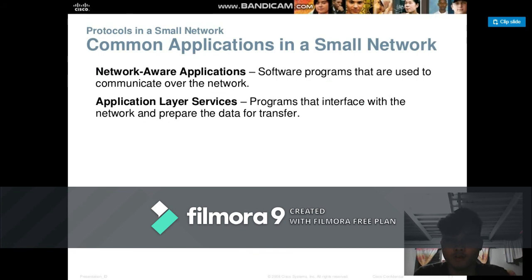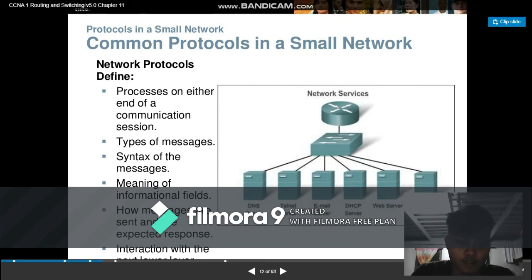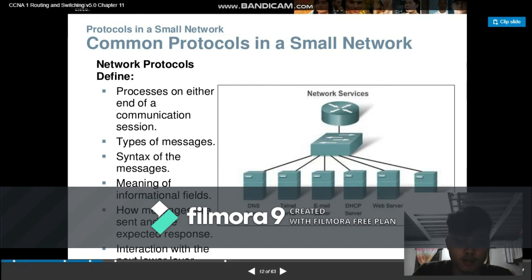So these are software programs that are used to communicate over the network. Application layer services are programs that interface with the network and prepare the data for transfer. So network protocol processes on either end of a communication session define the types of messages, syntax of messages, meaning of informational fields, how messages are sent and the expected response, and interaction with the next lower layer.